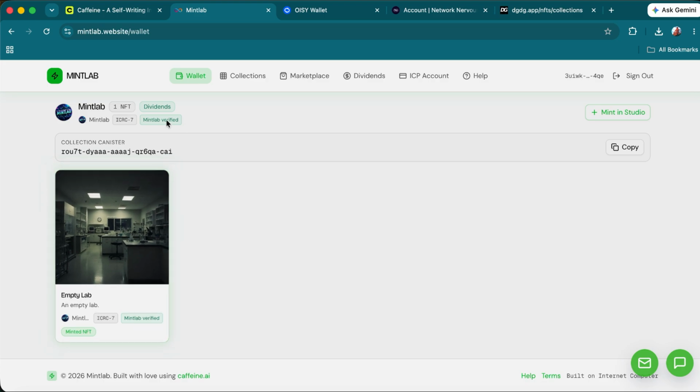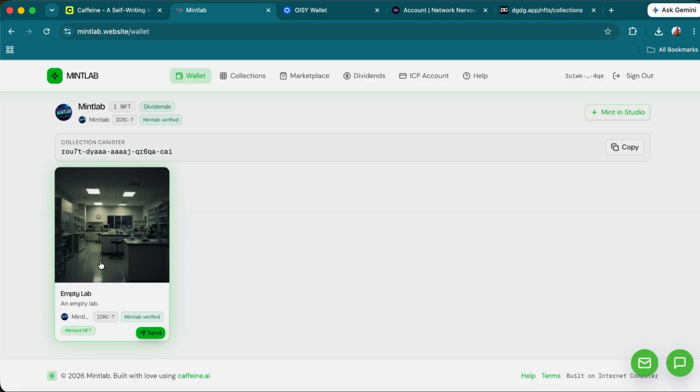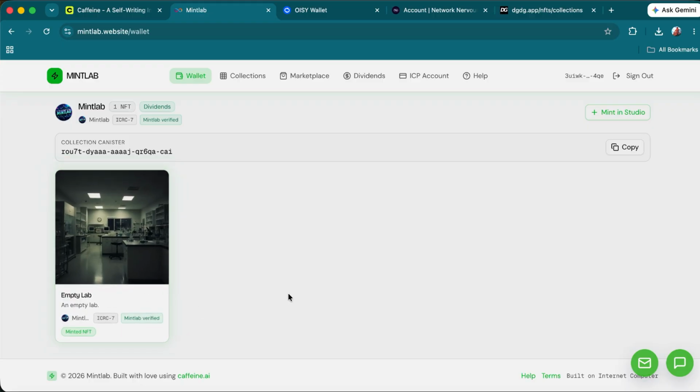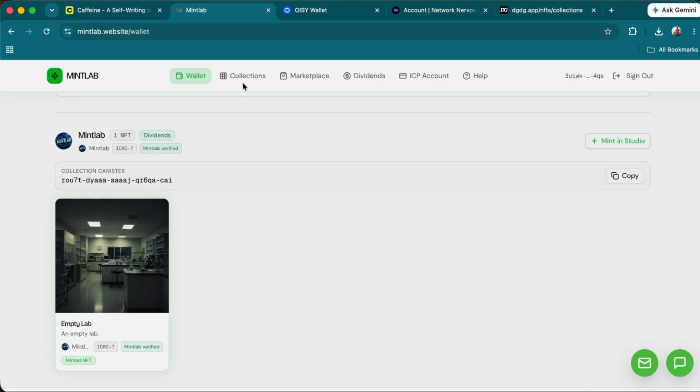It actually is eligible for dividends now. So now any future NFTs that get minted into the Mintlab collection, the fee that was paid to mint it will be split among this NFT. It will get a portion of that. So it's kind of like you own a piece of Mintlab once you mint into the main app collection. And I'll show you the dividends here in a minute. Let me go ahead and also show you the collections page real quick, and then we'll get over there in a minute.